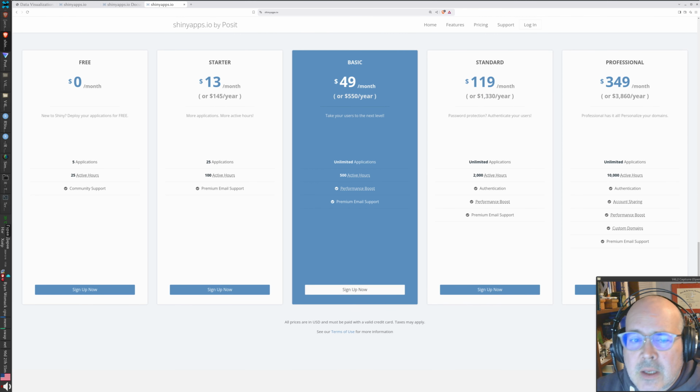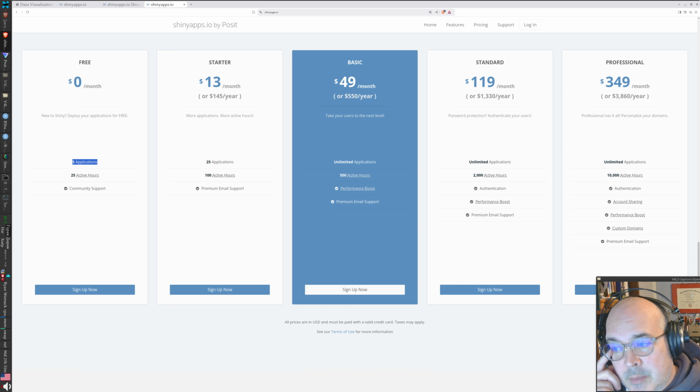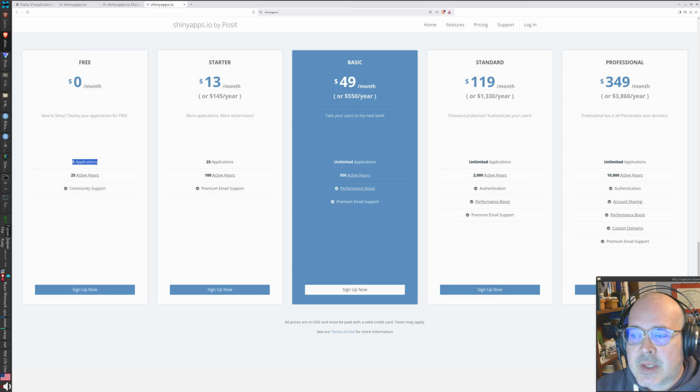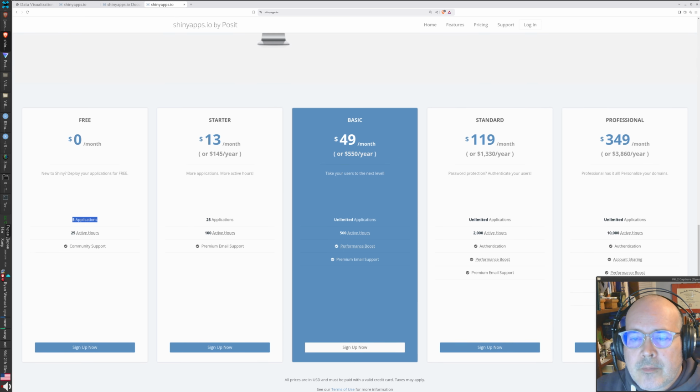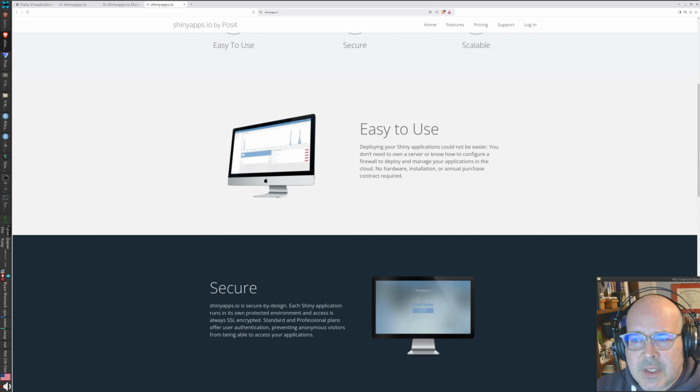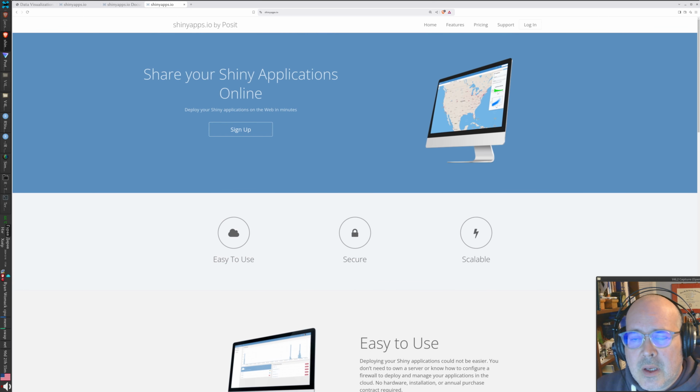Shinyapps.io is free to use for up to 5 applications, with up to 25 hours of usage per month. So if you don't have something that's very busy and you just want to play around with it, it's free. As you start to use more hours, you might be asked to join a paid tier, and that's up to you, the decision that you make about that. But certainly as a starter place, it's nice to have this free option.